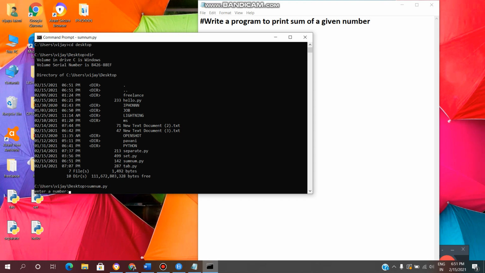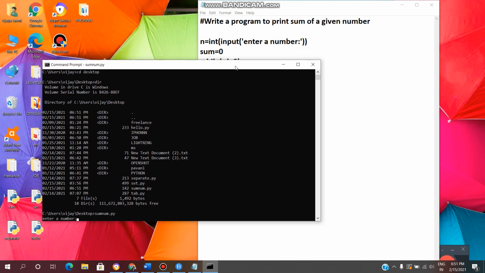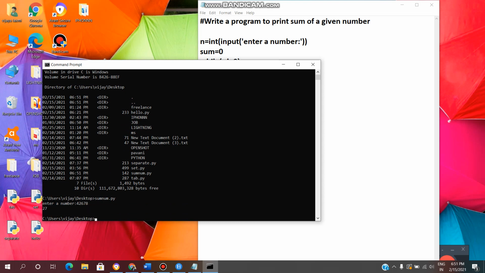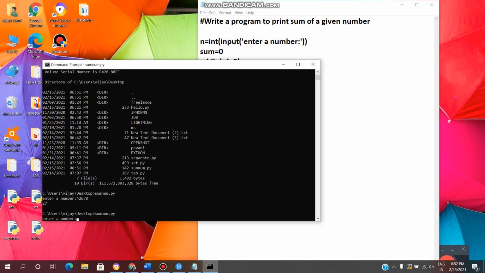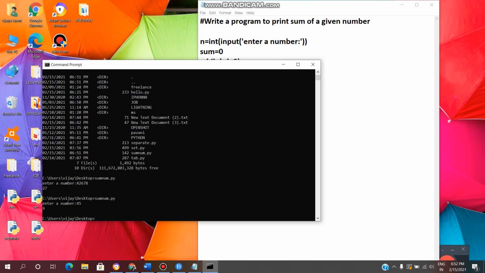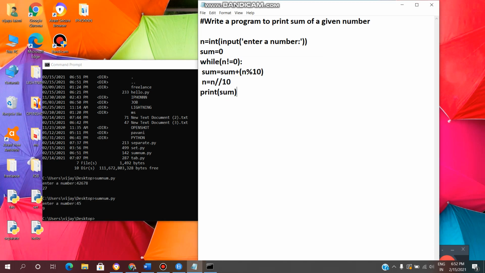Enter. Now we need to enter any number. For example, 4, 2, 6, 7, 8. Enter. See, we are getting the sum of the given number. 4 plus 2 plus 6 plus 7 plus 8 equal to 27. We will see once again. Enter. Now suppose 4, 5. Enter. See, 4 plus 5, we are getting 9. I will copy and paste the output over here.